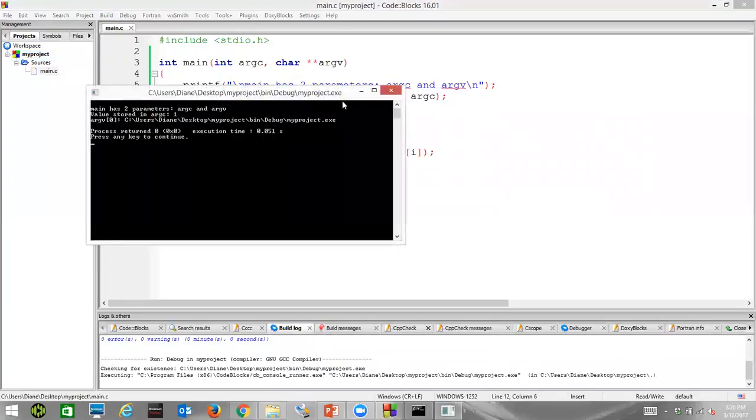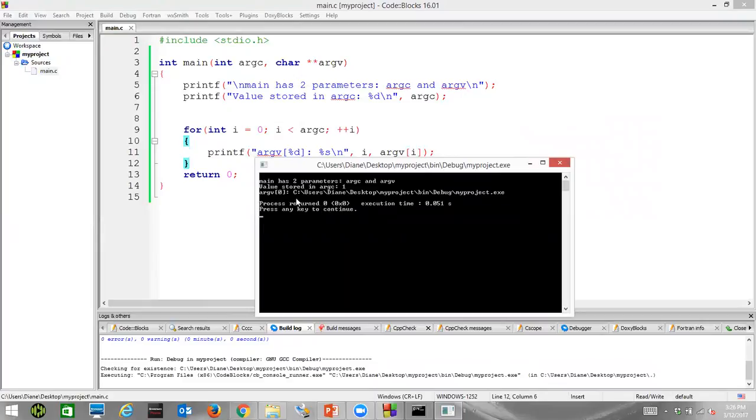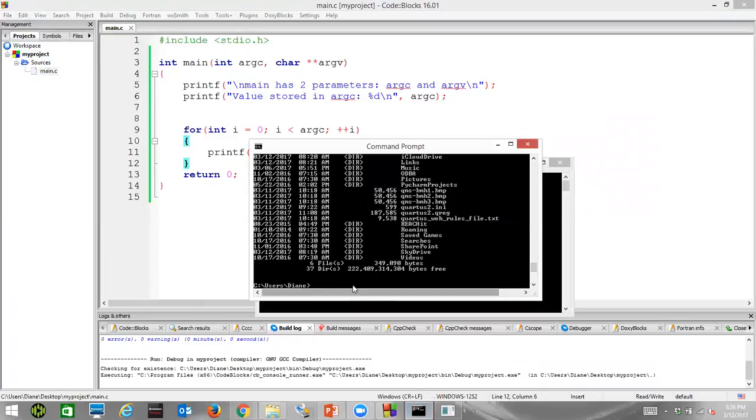So let's build and run here. We can see argv at index 0 was this whole path: C, users, Diane, desktop, my project, bin, debug, my project.exe. If we go back to the command line, I need to go back to my desktop, so I'm going to cd into desktop, my project. I was trying to use tab for autocomplete, and it's a slash here in Windows. My project, and then we had the bin, and then we had debug.